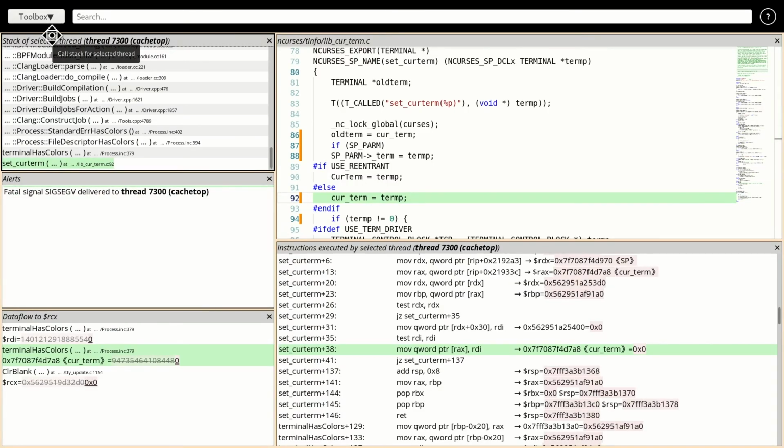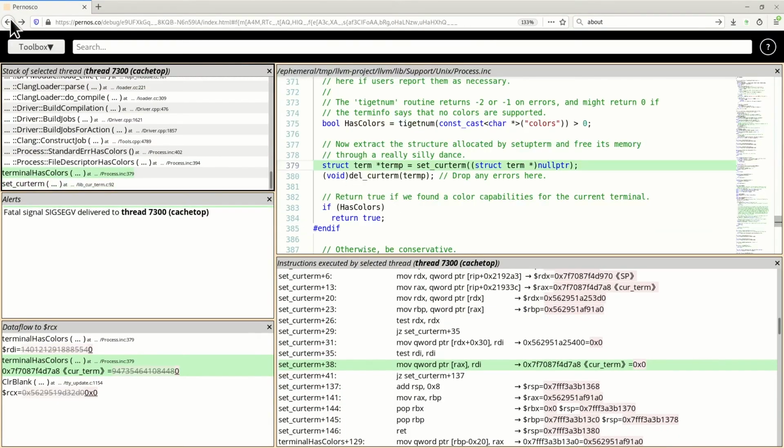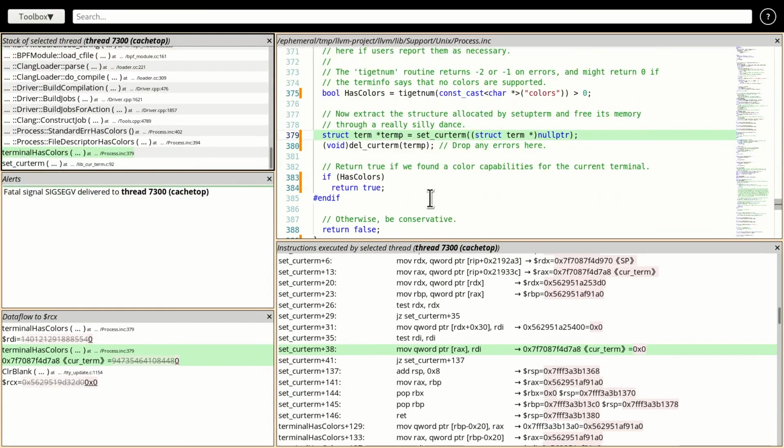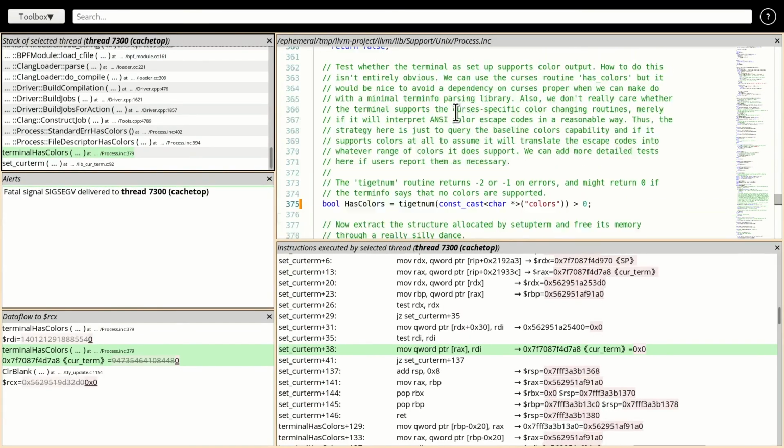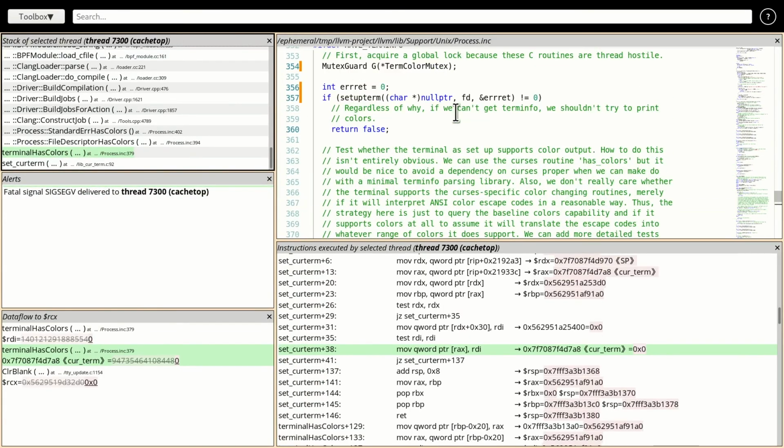Let's go back to terminal_has_colors to see why it's doing this. The comment says, extract a structure allocated by setupterm and free its memory through a really silly dance. So clearing curterm is apparently to avoid a memory leak or something like that. Looks like you're supposed to call setupterm before calling these curses functions.